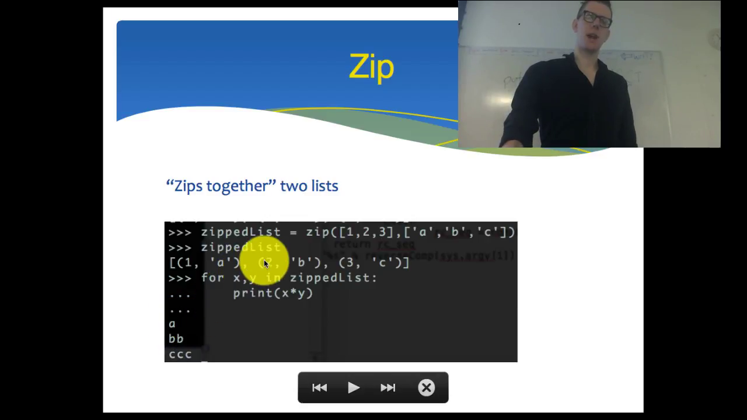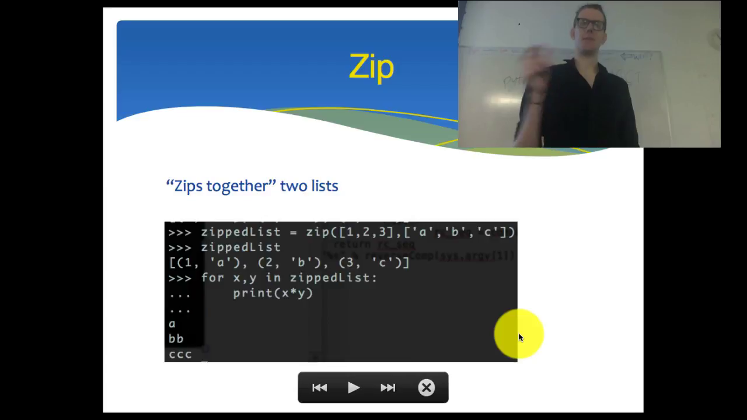The next time it's going to set x equal to 2 and y equal to b. I can then do print x multiplied by y. And what I will see is 2 multiplied by b, which is b twice. So I get b printed twice to the screen. 3c will print c 3 times. So it will go through printing each one of those elements the number of times specified in the first list.